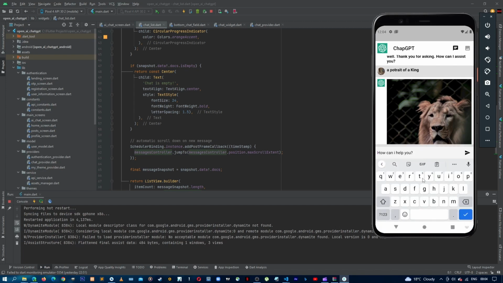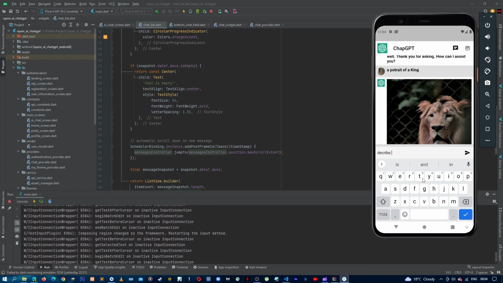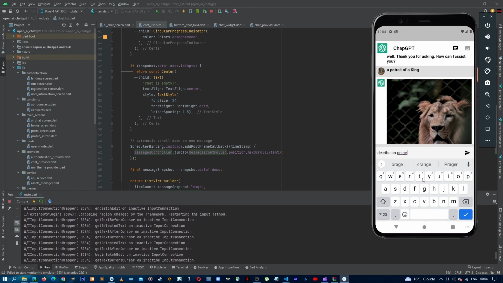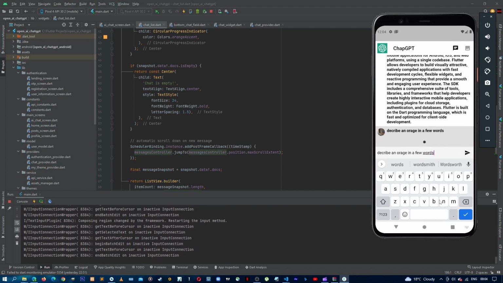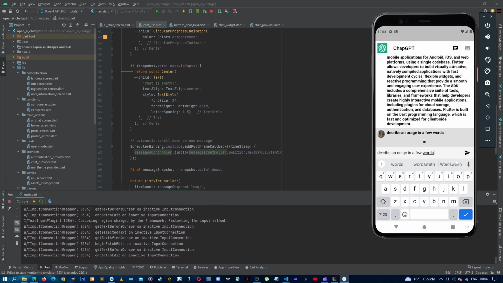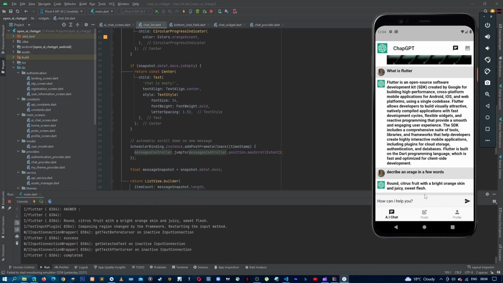Let's say something like describe an orange in a few words. Let's see if it has scrolled, and then the focus has also worked. So great, we have fixed that.